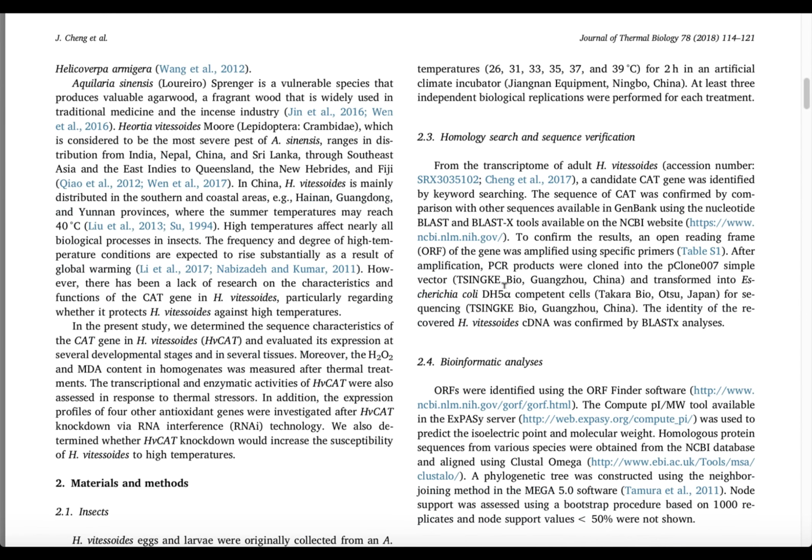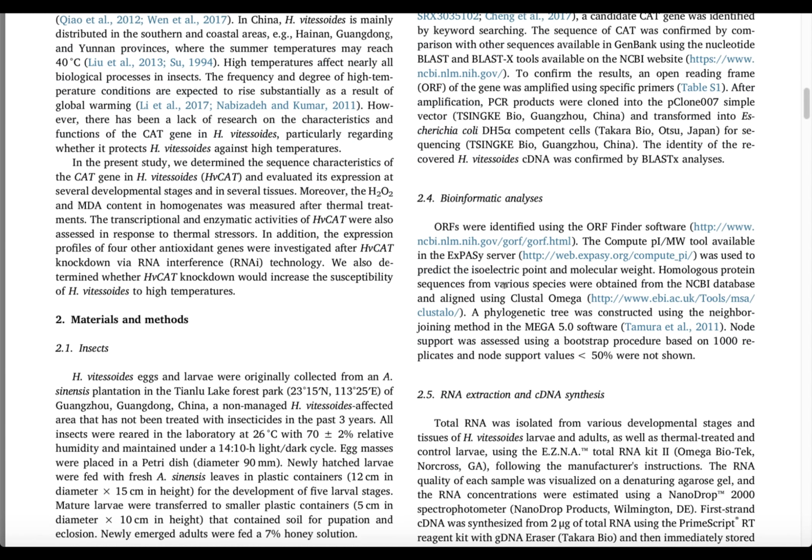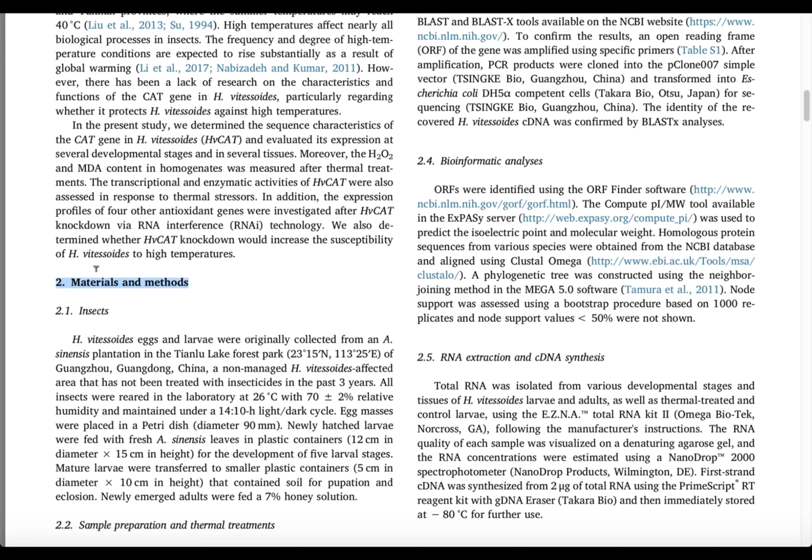As I scroll down, you'll be able to see the experimental section. Here, the experimental section is headed as materials and methods. Other articles head it as experimental or methodology or methods. The experimental section is a good indicator that this is indeed a research article.